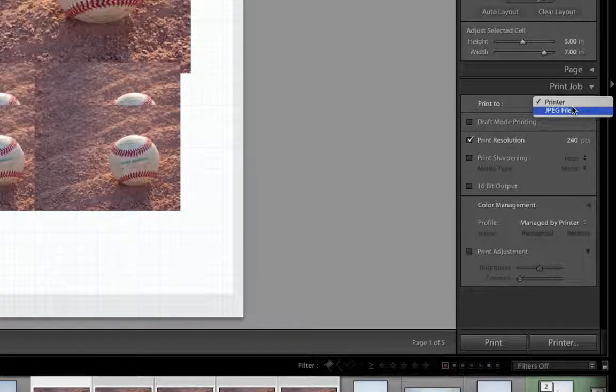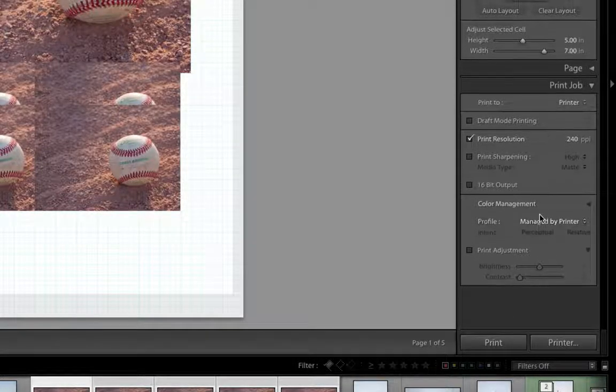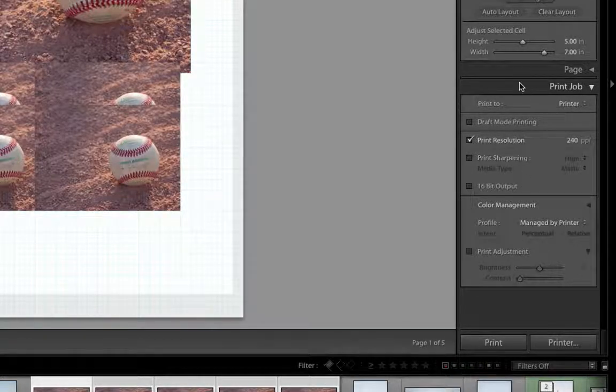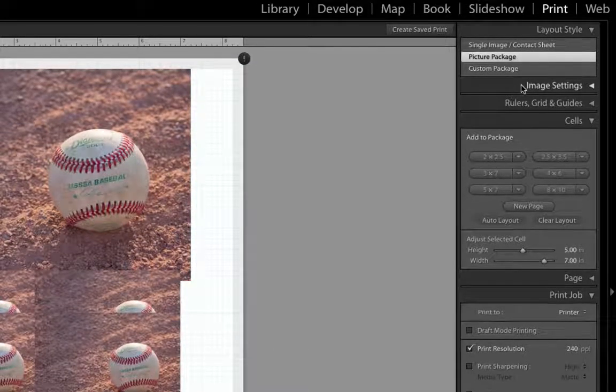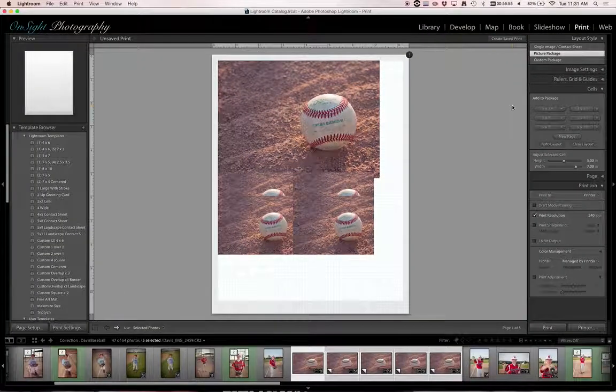That's why I like using the print module, because I can make cool collages and save it to a JPEG. Or I can send it right to the printer. I'm assuming if I'm creating a print package, I'm sending it right to the printer. So I'm going to check printer. Now it automatically changed my resolution, but if that's still not correct, I would change it from there. And 240 ppi is just fine. That's all that we need. So just by changing it to printer, it adjusted it. Actually, it took my print size away because it's recognizing my printer.